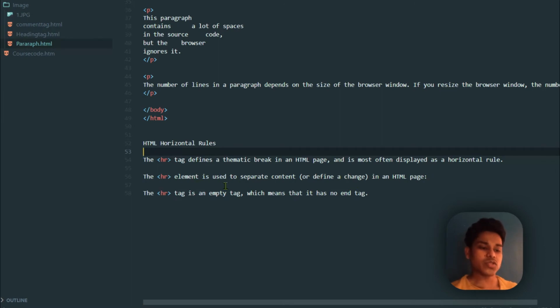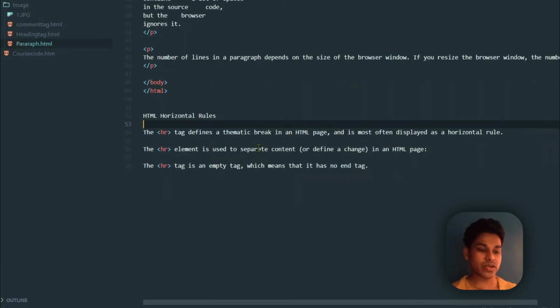The HR element is used to separate content or define a change in your HTML page. So whenever you want to separate two different paragraphs, you can use this HR tag to add a line in between those paragraphs. I will show you how you can do that. HR tag is an empty tag, which means that it has no end. So you can only use this HR tag. You don't need to put this /HR as an end tag.